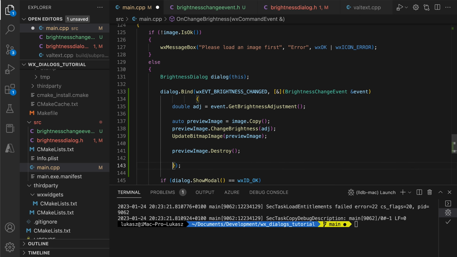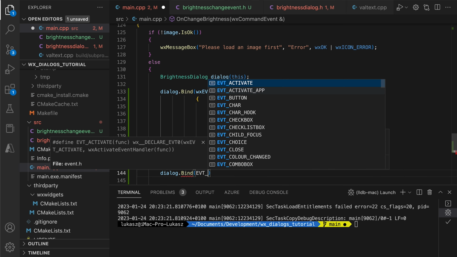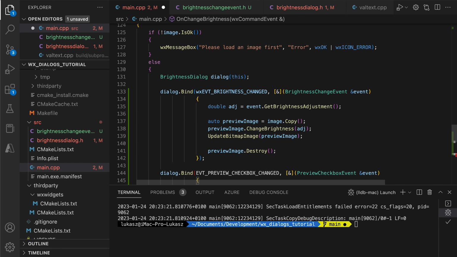In the actual handler of the brightness change event, we have to copy the current image so that the original is unaffected. At this point, the user might cancel, so we need a way to return to the initial state. Since the change brightness operation is destructive and alters the object it works on, we call it on the temporary preview image. The checkbox change event handler is much simpler. We revert to the original image if the user disables the preview functionality.